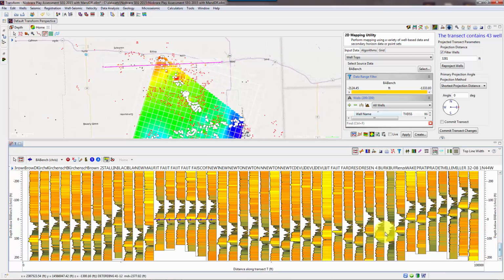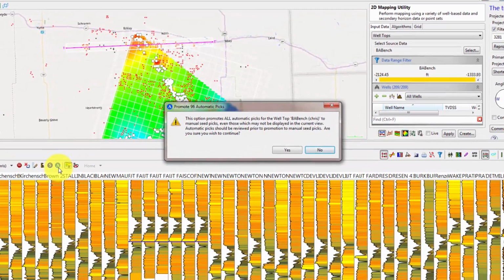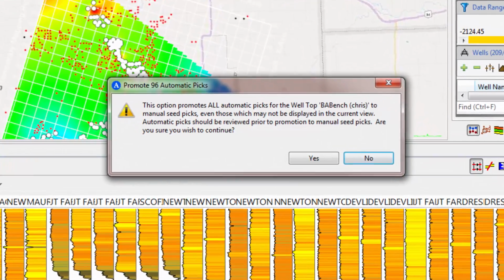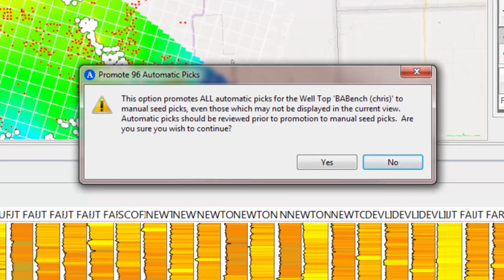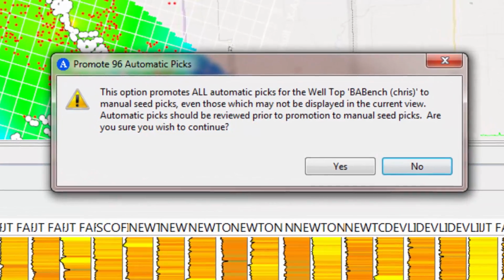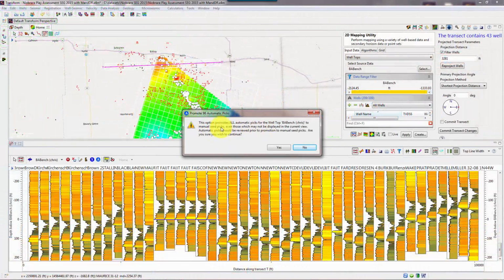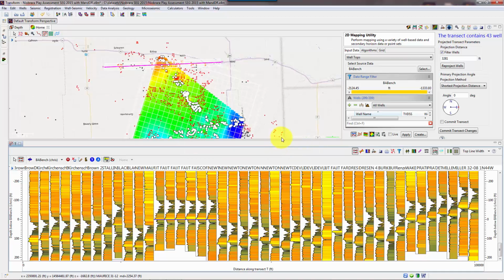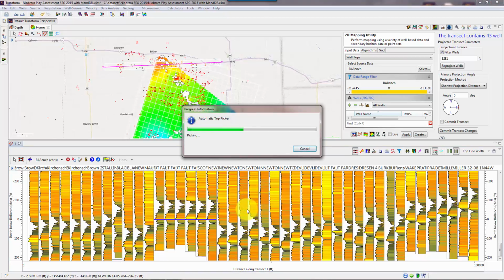We see here that previous picks on this cross-section are automated from the diamond symbols. We turn these into manual picks. This reminds us that we did not promote picks in the previous step. We now provide a new Promote All option that will promote all automated picks to manual picks for this top. This option should be used wisely as all picks will be changed to manual status. A warning dialog will prompt the user every time this option is used.